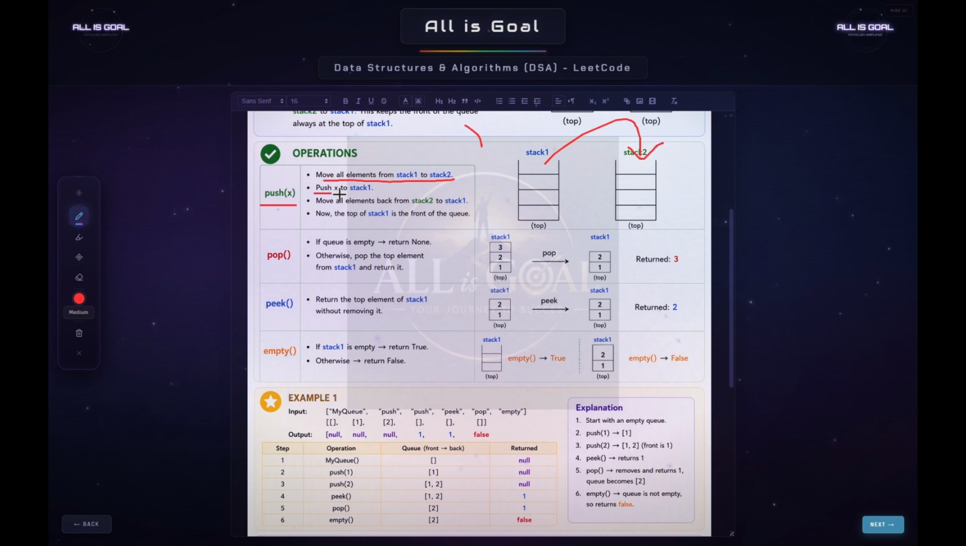Then we have to push x. We are going to push that element to stack 1, push x to stack 1. Then after that we have to move all the elements back from stack 2 to stack 1. All these elements we have to push back. We have to pop those elements from stack 2 and push those elements in stack 1.